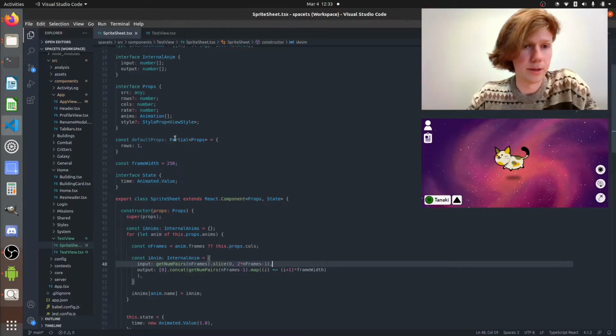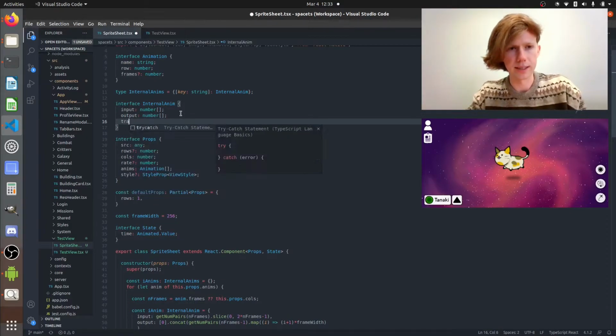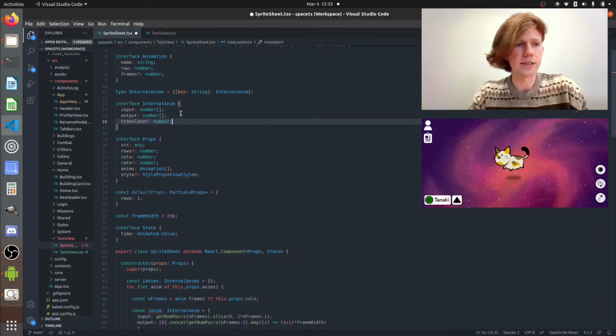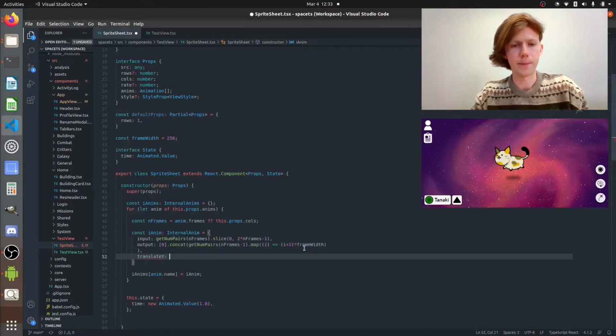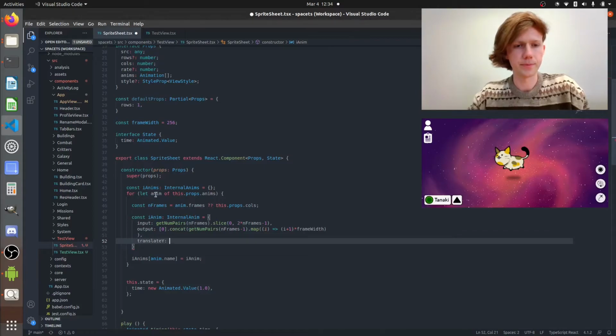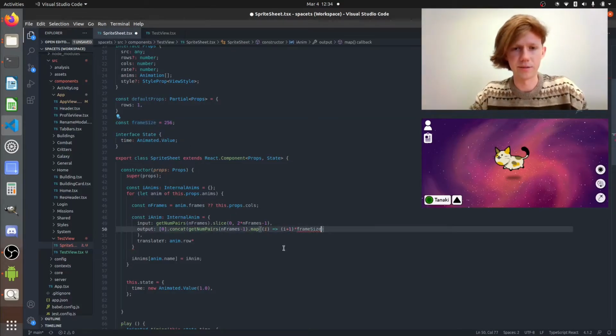So let's deal with that. In these internal animations, we also want to define the Y translation. So that's going to be dependent on which row the animation is from. So in here we will go translate Y equal to anim.row, which we will 0 index when we put it in. So we'll go anim.row times, and make that frame size because they're all squares. Again, these are assumptions, we'll change it later. Frame size.